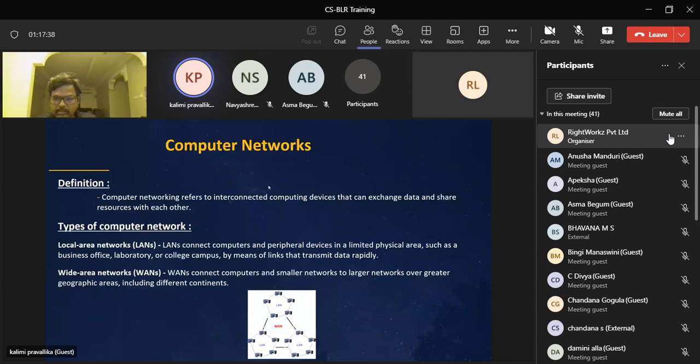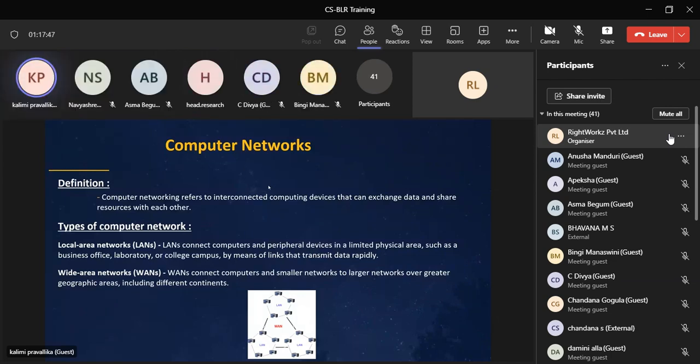Computer networking refers to interconnected computing devices that can exchange data and share resources with each other. What are the types of computer networks? LAN, local area network, and WAN, wide area network. LANs connect computers and peripheral devices in a limited physical area such as a business office, laboratory or college campus by means of links that transmit data rapidly. WANs connect computers and smaller networks to larger networks over greater geographic areas, including different continents.